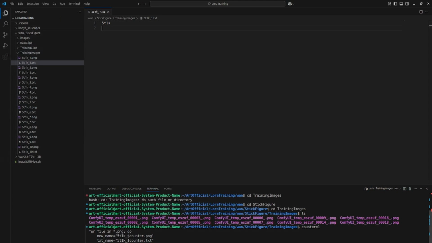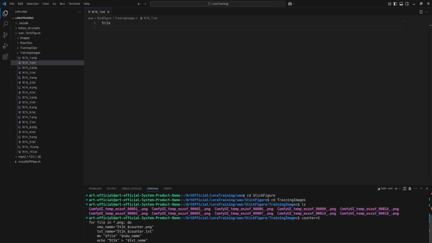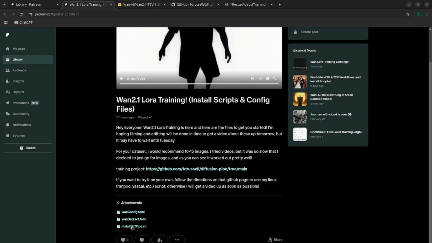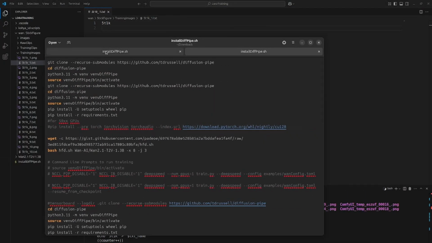The next thing we need to do is get our diffusion pipe up and running. If you go to my Patreon, I have this install diffpipe.sh. Open that up. And all of these commands, except for this hfd command, which downloads models, should work on Linux or Windows. It's just Git and Python commands. So let's run through it. We're just going to copy them one by one.